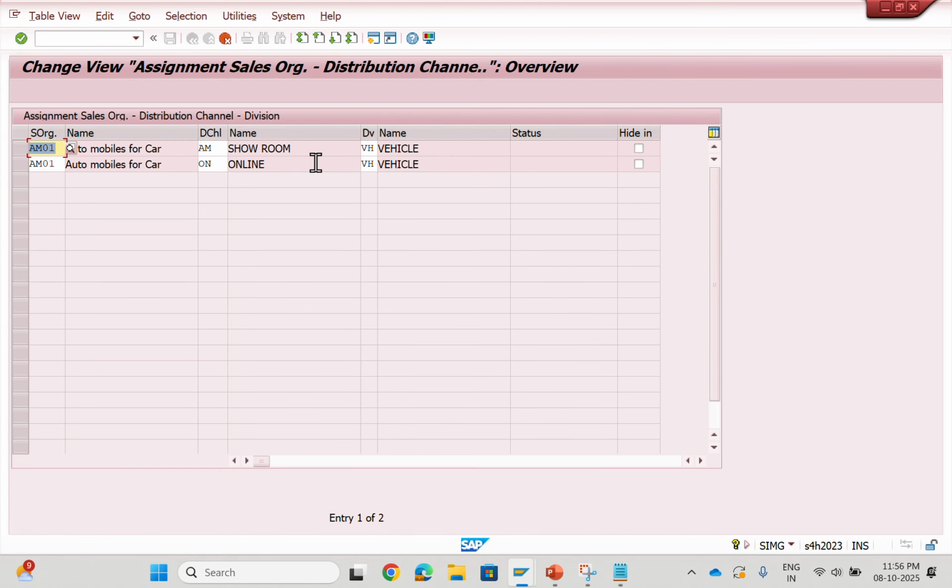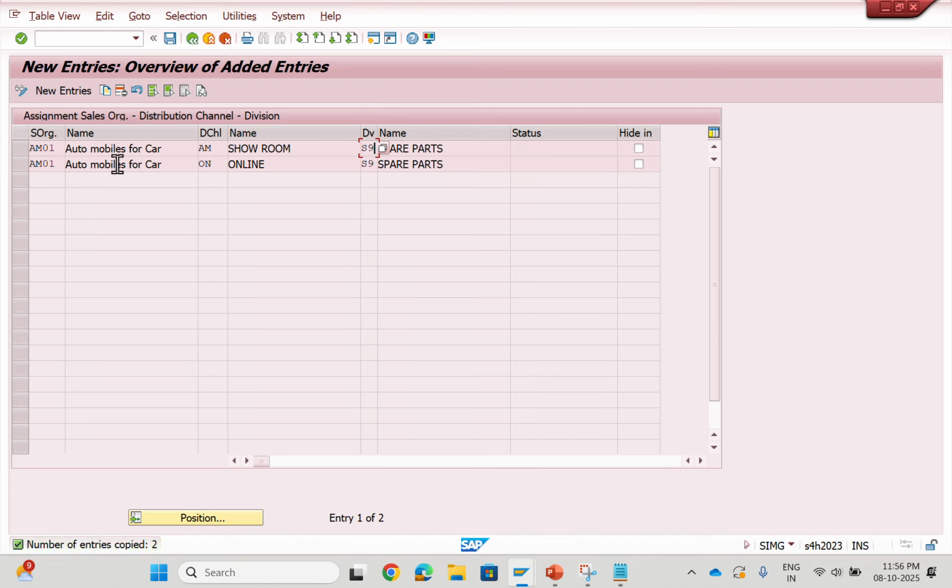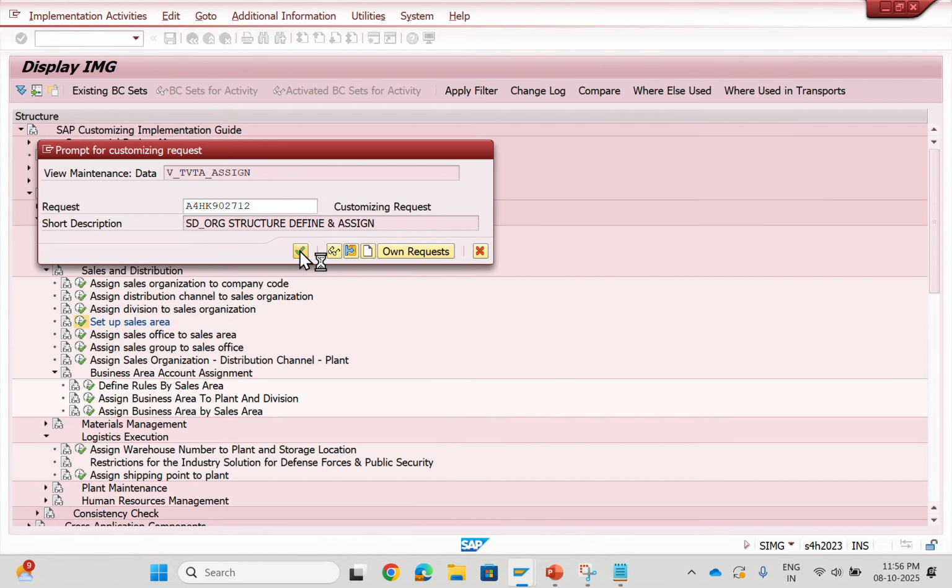How about the spare parts? If I change the division, what is spare part? S9, and here also S9. So car, showroom, I will sell the spare part at showroom, and I will sell the spare part at the online, both the levels. Okay, you just save it under the TR.